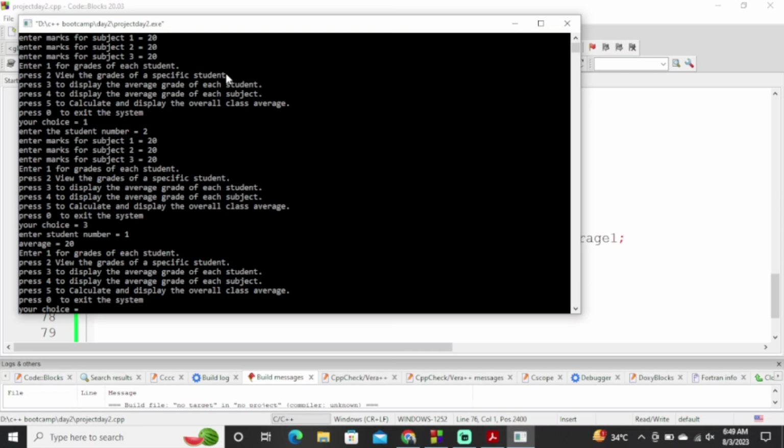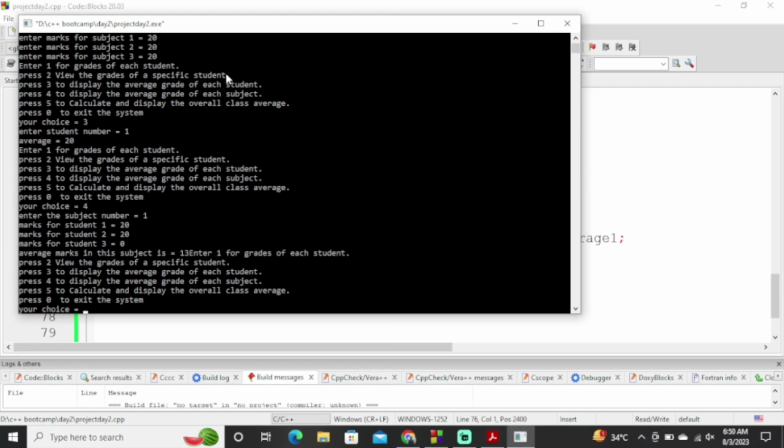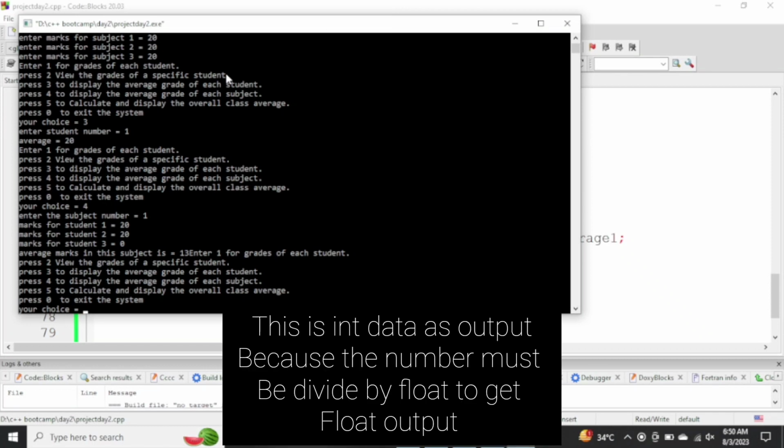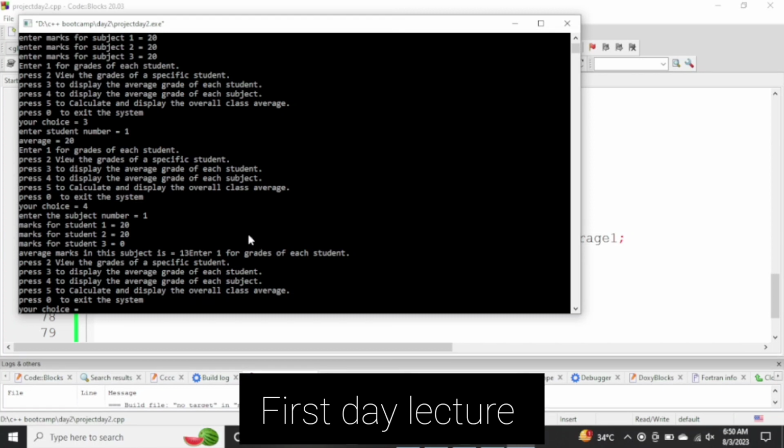And if I want to print, so this is 4, and I say subject 1, the average marks in this subject is 13. Okay, so we have got average marks equal to 13 because student 3 has no marks, so that's why 20 divided by it was 13. So you got my point. And why it is showing 13 as an integer, because we have already discussed in the data types thing that we have to use float.